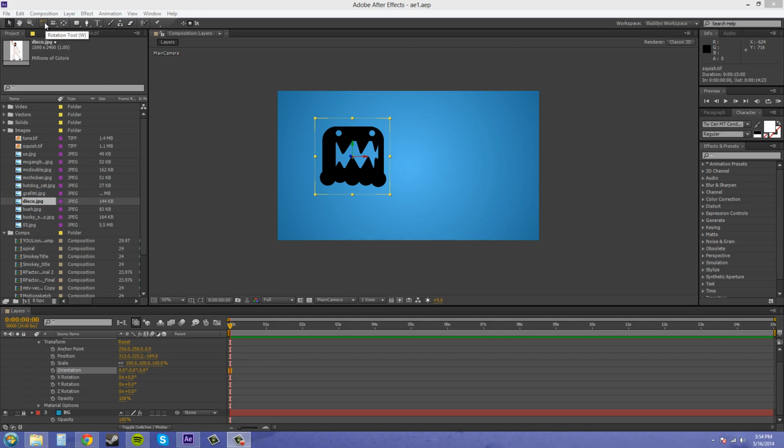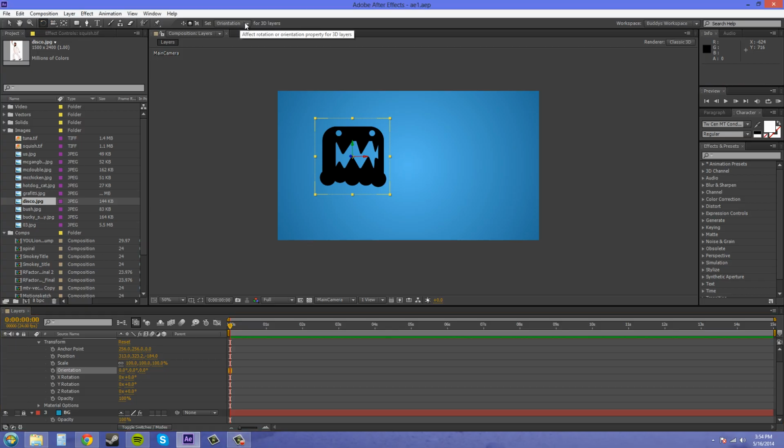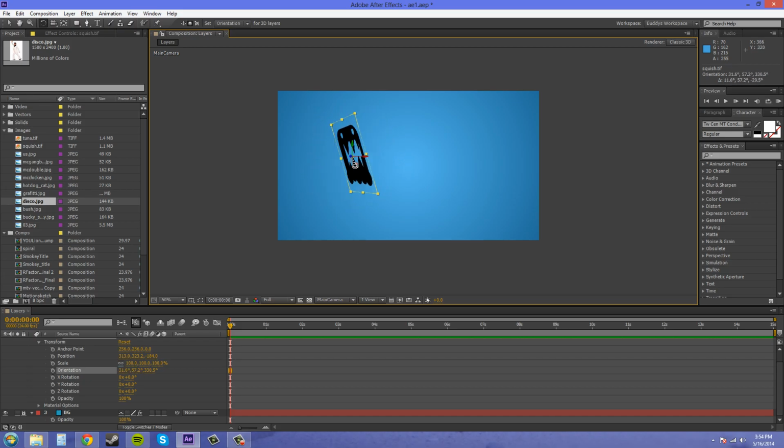If you come up to your rotation tool and click on it, you can see up here that there is a drop-down menu now for 3D layers, set orientation or rotation. Now, if I move this right now and just rotate it, orientation allows you to go all over and not just on an axis. If I hold my mouse over an axis and it has the letter there and I move it, it'll constrain it to that axis. So orientation values move separately than rotation values.